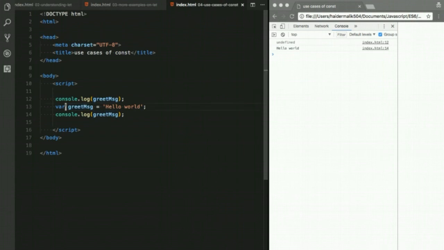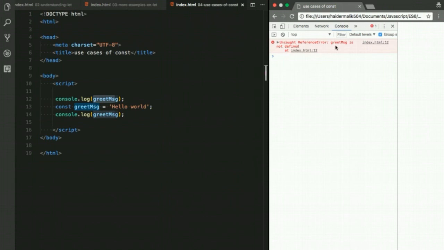So what will happen on the other side if you try to use const here? It will not allow you to console the variable because you did not declare that first. Let's try to refresh that. Boom. Here we have greetMessage is not defined. You will see the same error message with let. Let me refresh that. Boom. Here we have greetMessage is not defined. So it's a proper use case. Use let and const. Do not use var.